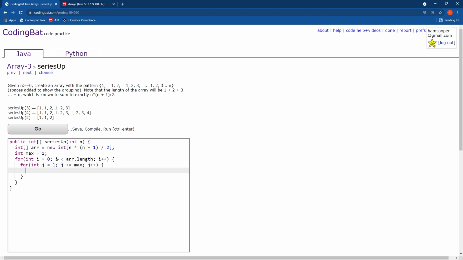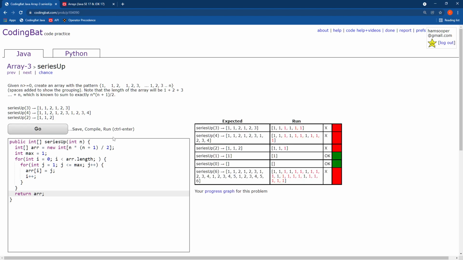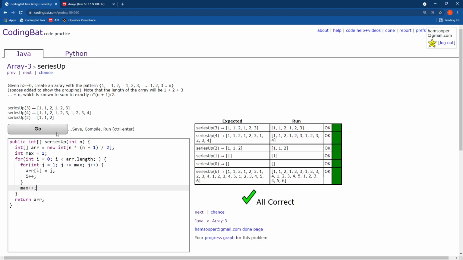And I'm just going to say r at index i equals j. And I also need to increment i here. And I think I actually don't need to do it here, so I can just do this instead. And then return my array, return r. Okay, no, it's because I'm never incrementing max. Okay, there we go. That's how we could do that.